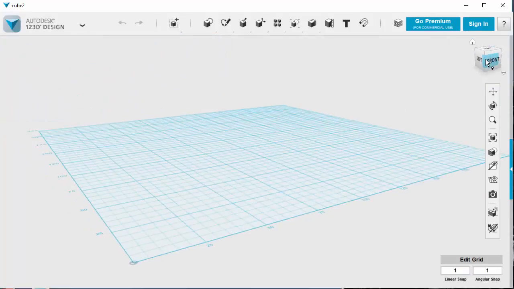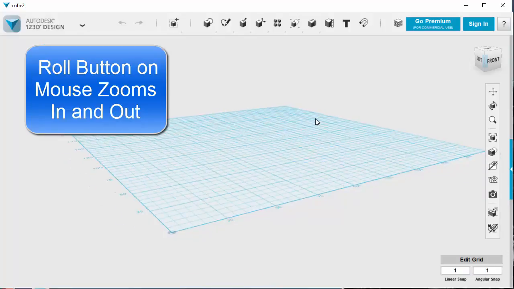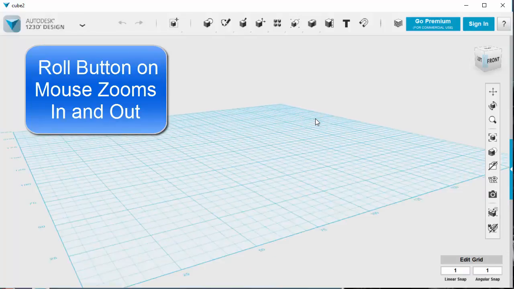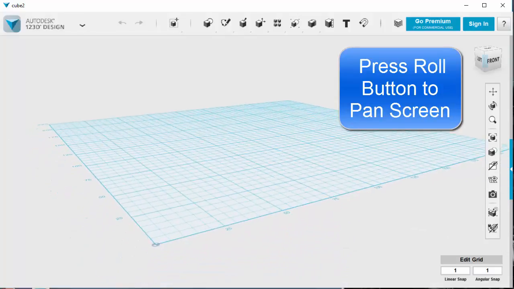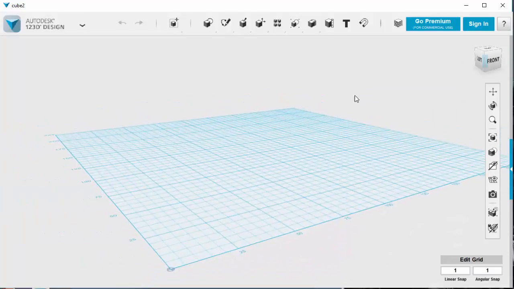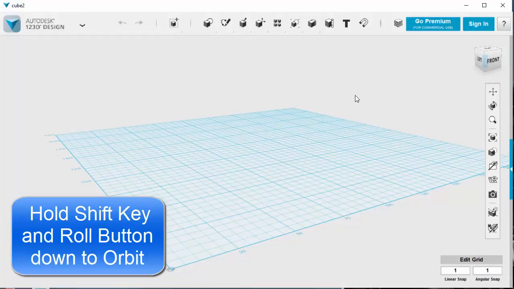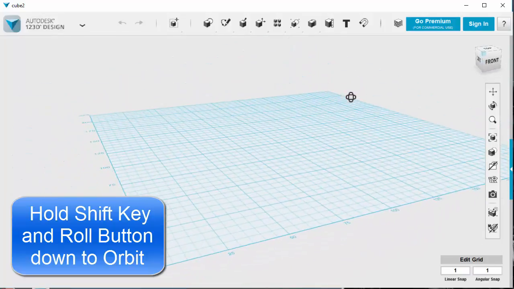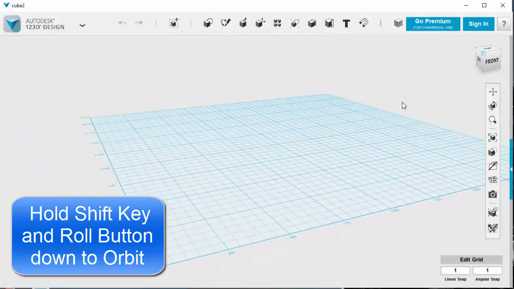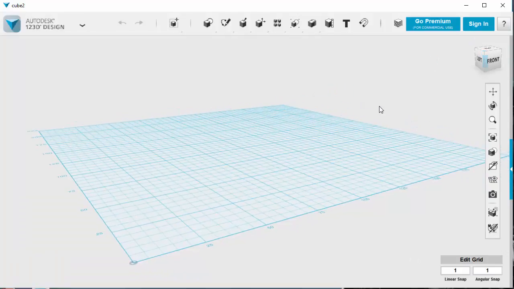Now if I don't want to do it by clicking on this view cube, I can actually use my mouse. So my mouse is really useful in this software. If I roll my mouse roller, I zoom in and I zoom out. If I hold down my mouse roll button, I can move my screen around. If I do both, if I hold down shift and hold down my roll button, I can do what's called orbiting, and I can move it all around the same as I could by moving my view cube. Okay, you're going to get the hang of this, but let's draw something first. So I'm going to move to my top view first of all.